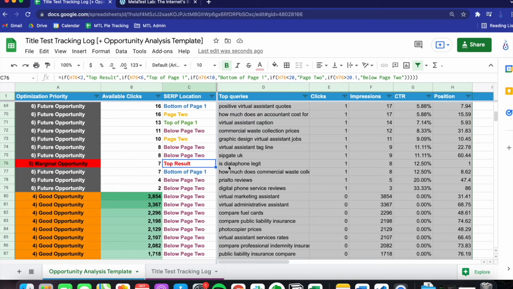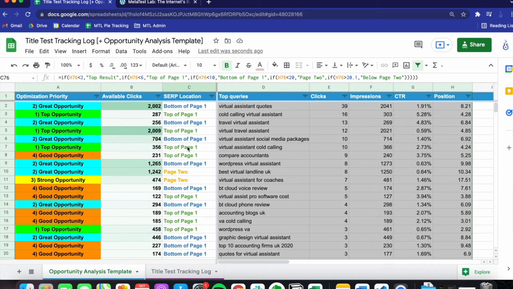If, on the other hand, column C displays top of page 1, that means one of your pages is ranking somewhere in between positions 2 and 6 for your search query. These keywords can be excellent opportunities, especially if they have a large amount of available clicks. The third possible result is bottom of page 1. If the SERP location is at the bottom of page 1, that means that one of your pages ranks somewhere in between position 6 and position 10. These can also be very strong opportunities for testing.